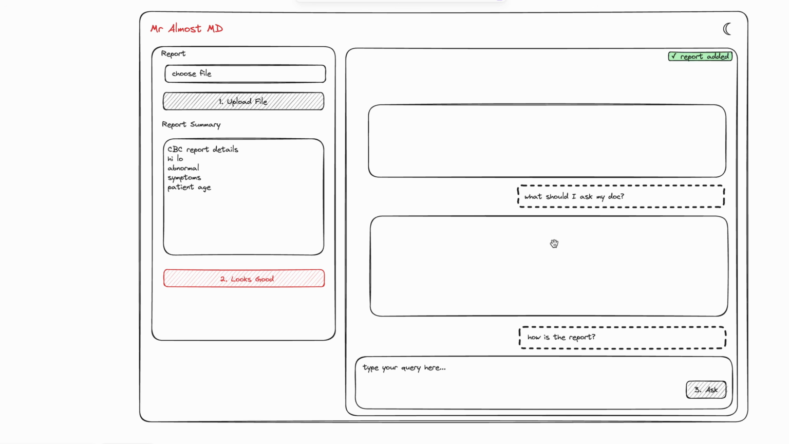So the user can ask questions like, how is the report? What should I ask my doctor? And that will be done in the chat component, where that report details along with the relevant retrievals from the RAG knowledge base will be used by the Gemini model to answer questions about the report. And on the top right, we'll be building the theme toggle. So we'll be building the dark mode using the ShadcnUI.